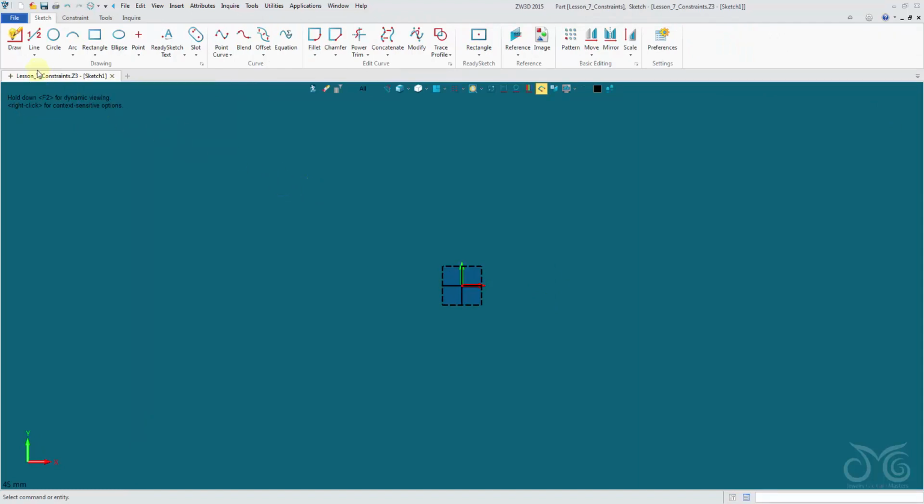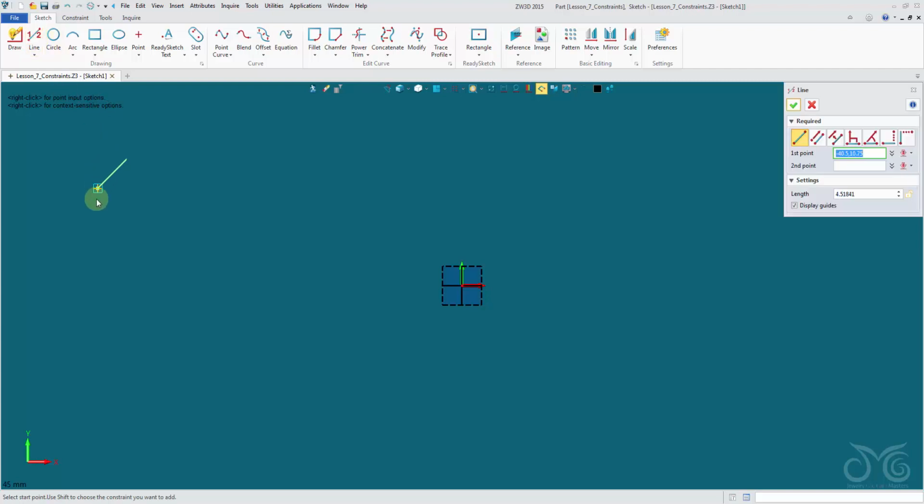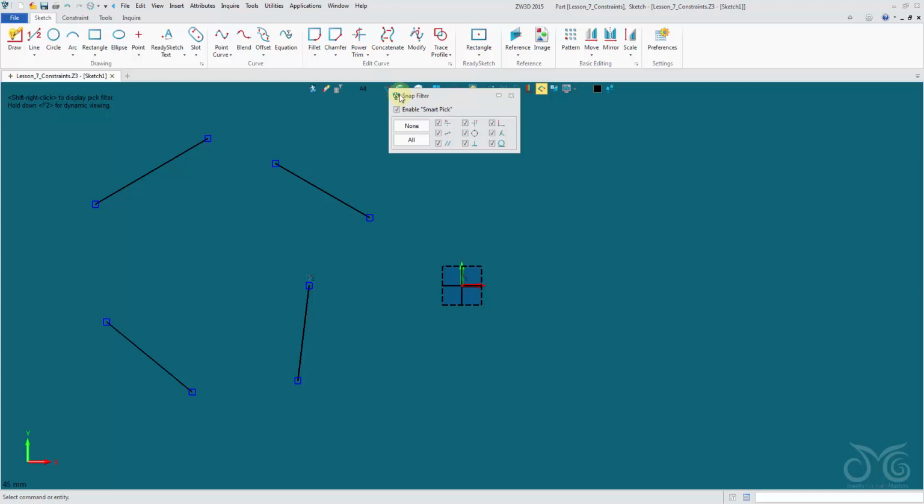Now we have been through our drawing tools in the sketching environment, and we've briefly touched upon and used our constraints and our quick dimensions, but now we're going to take a closer look at our tools in this constraint ribbon panel. Okay, so let's start off by sketching a series of 2-point lines. Here you can see some of these auto constraints that are thrown in using our smart picking, our snap filter. I'm just going to erase these for now.